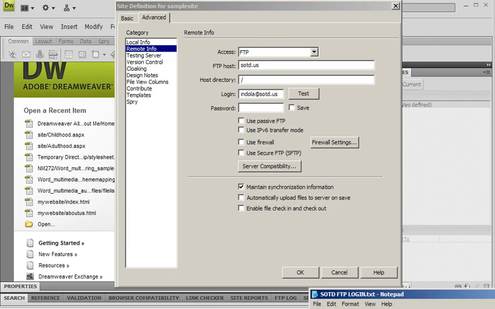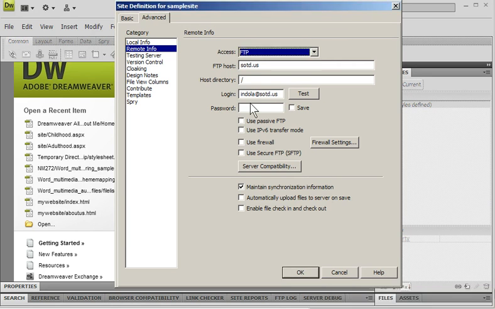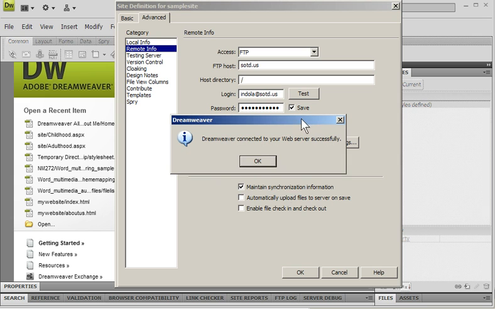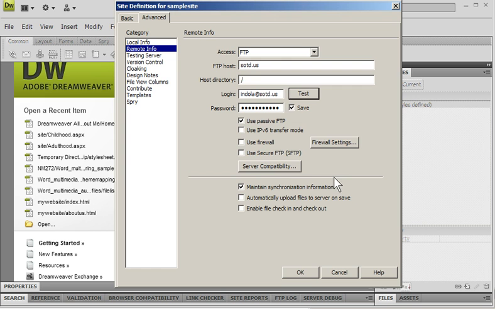Password, I'm just going to copy mine in because it's really long and cumbersome, and make sure you use passive FTP, and I'm going to test it. And it's testing it, and it says Dreamweaver connected to your web server successfully, and you hit OK. And once you've got that, then you just hit OK.